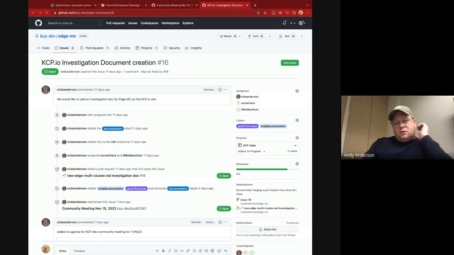Yes, I can go here. So we've been working along the lines of building out the new Edge MC suborg inside KCP Dev. And one of the areas we thought might be useful for us to have traffic directed towards the Edge multi-cluster use case is to have its own specific investigation inside the KCP.io website.